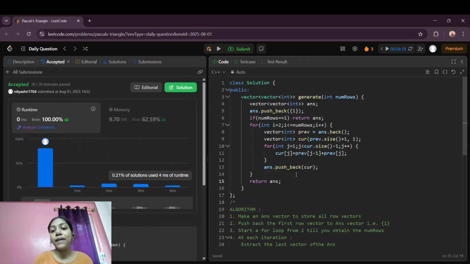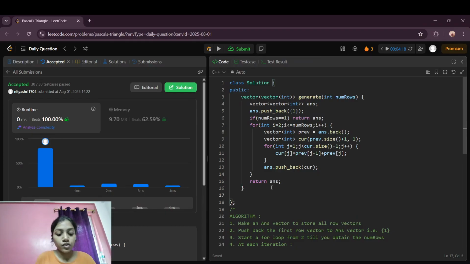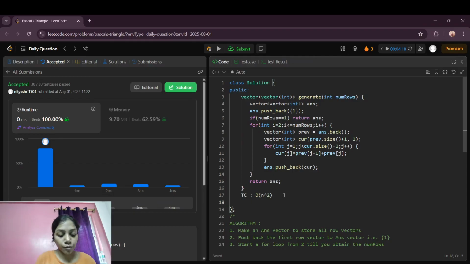So this is the best optimized solution possible here, since the number of rows is also small, that is 30. So the time complexity here will be big O of n square. Why? Because you are iterating through two loops. But yeah, n is the number of rows. That's somehow the worst case time complexity.